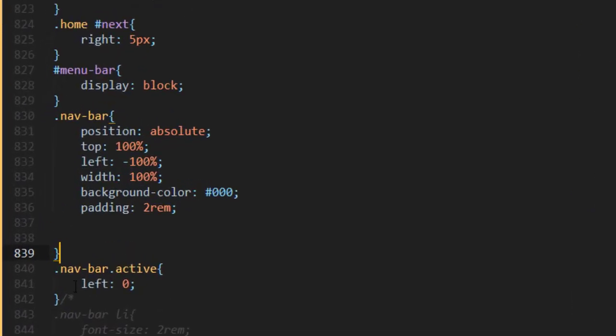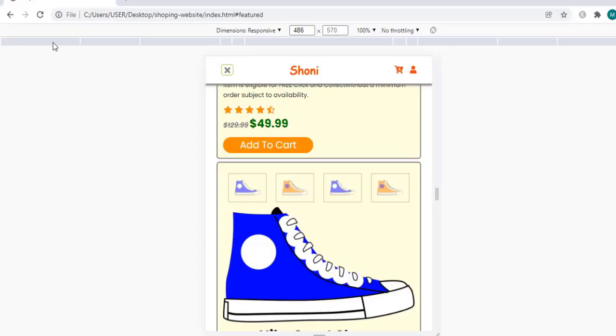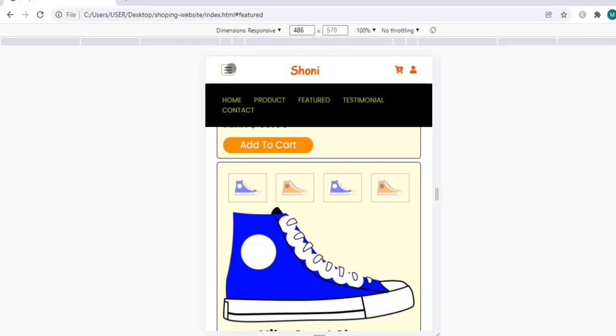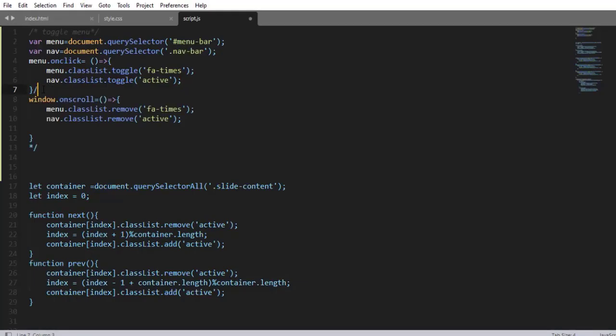Okay, so what we are going to do is come over here, navbar active, left 0, right? Here is an active class selector right here, and then when I save and refresh, you see. All right, nice. And now let me add, I'll scroll right here.